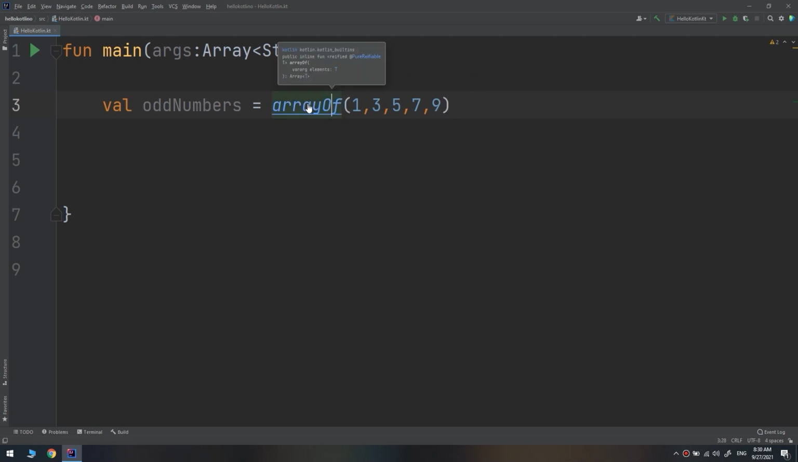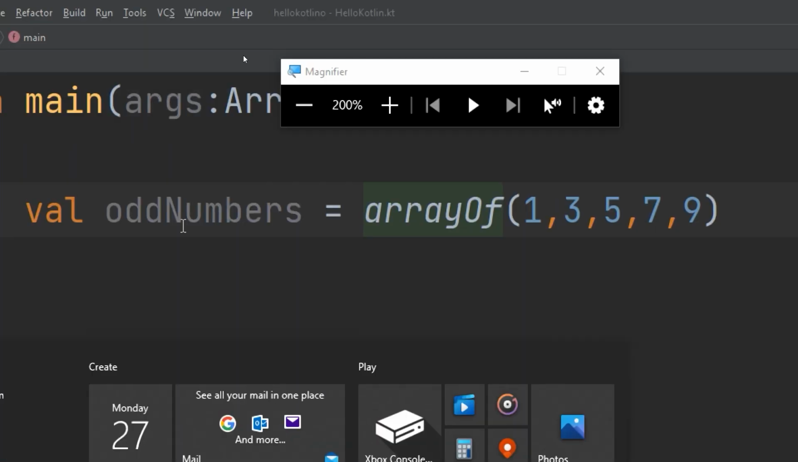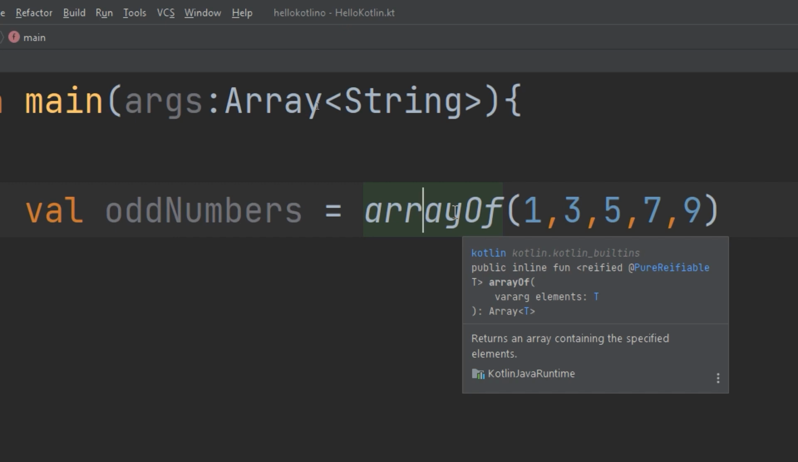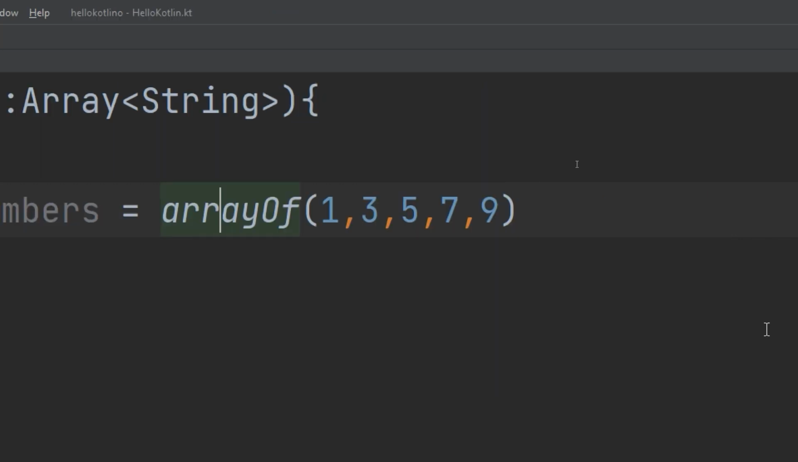So if we press Control and hover the mouse, let me show you how this works. If we hover the mouse over arrayOf, you see, guys, this Array<T>. This is a generic that we are going to discuss later. So the type inside the angle brackets defines the type of values the array can store, which the compiler will enforce when you add elements to the array. This is called type safety, and we'll see it in the generics, that it provides a compile-time error and not a runtime error.